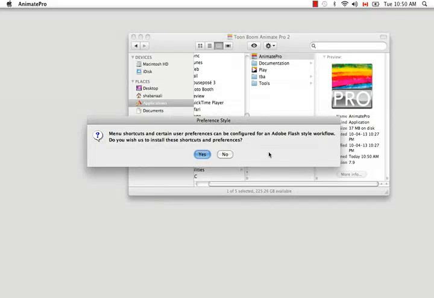Basically what this window is asking you is which shortcut style you would like to work in. And this really depends on what you're used to working in. If you use Flash a lot or other Adobe products, you might want to say yes to this configuration. However, if you're used to working in Studio or other Toon products, you might want to say no.